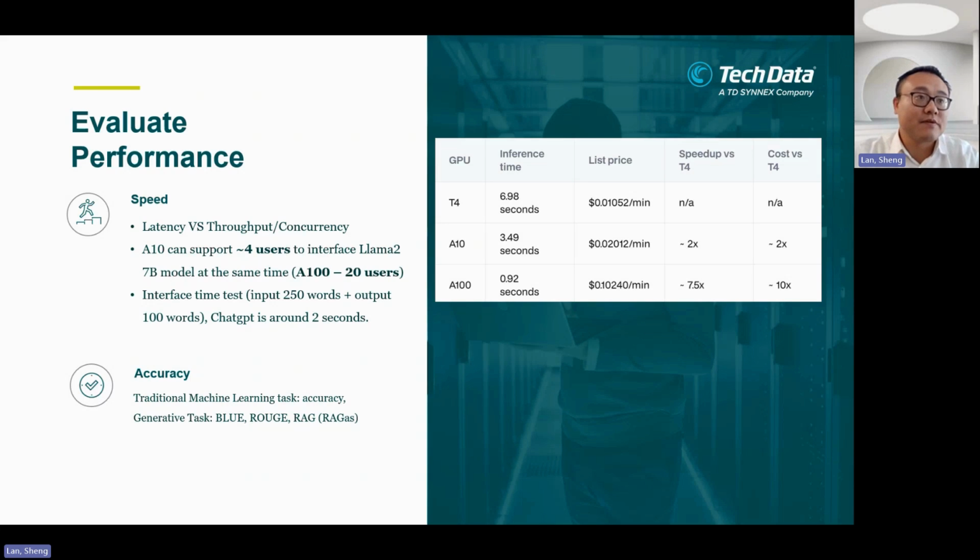If more users access the model at the same time, it will be longer. Besides the inference time, you can see here the list price. That is based on the cost of the GPU. What is the difference? A100 is about 10 times more costly than T4. Here is the evaluation of performance, and the cost comes from this GPU cost, and then you basically do the trade-off of your latency and throughput based on your use case.